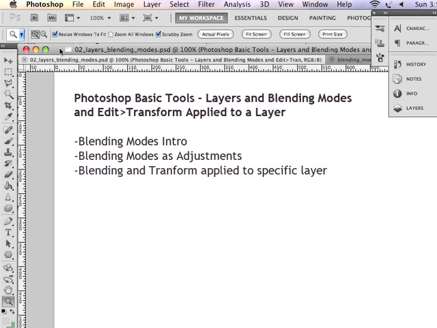In our continuing series on basic Photoshop tools, I'm going to introduce you to some blending modes that you can work with when you're building multi-layered composite images using layers. And we're also going to talk about applying transforms to layers to help them blend into a scene overall, as well as how blending modes can actually be used to adjust photographs.